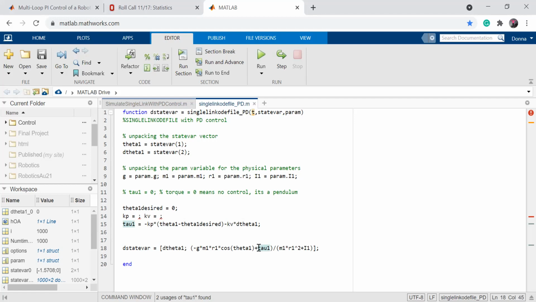Now we can write our control law as simple as this. That's how you write the control law: negative Kp, which you will give a value, times theta 1 minus theta desired, minus Kd times d theta 1. So these two values come from your ODE45 solution, right?